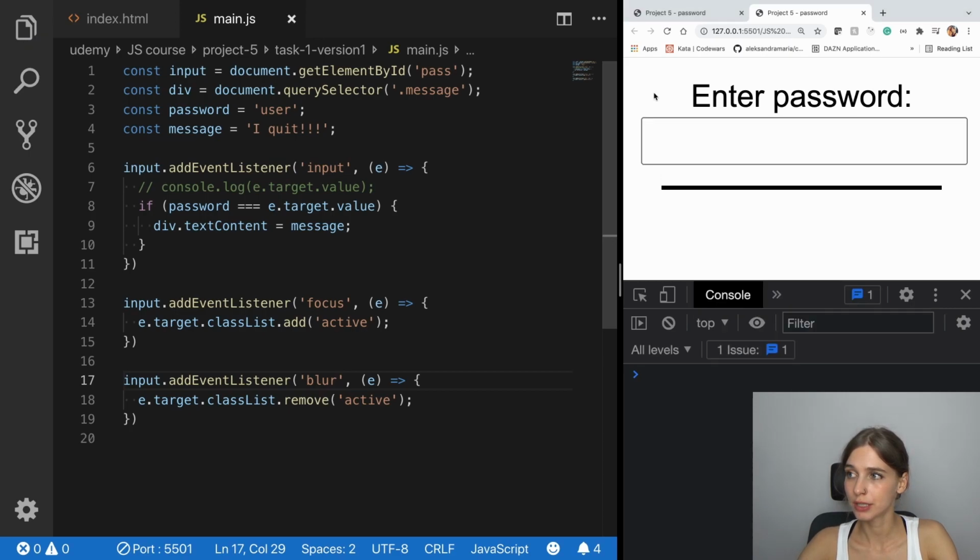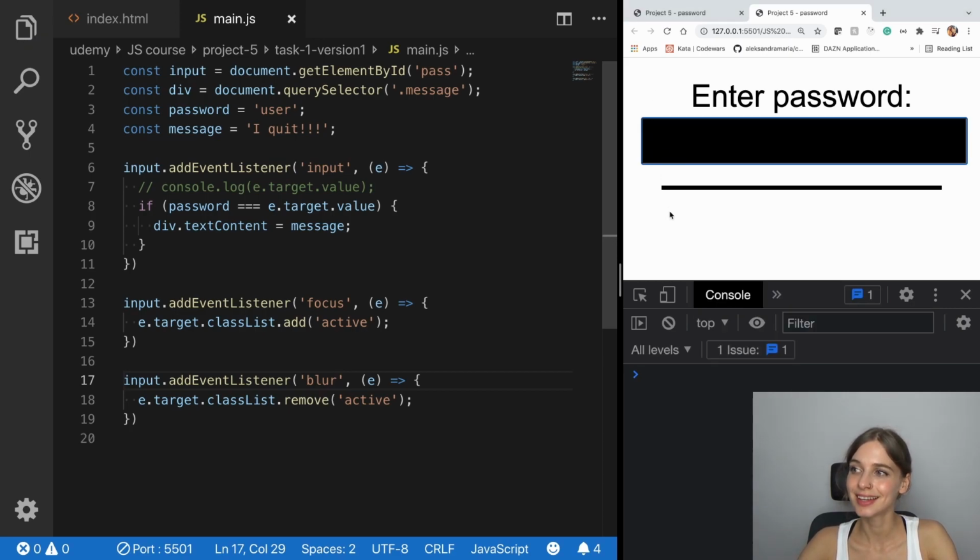So here I'm going to click on outside, click on inside, click outside, click inside. Everything works as expected. Cool. So I will see you in just a second. We're going to develop this project further.